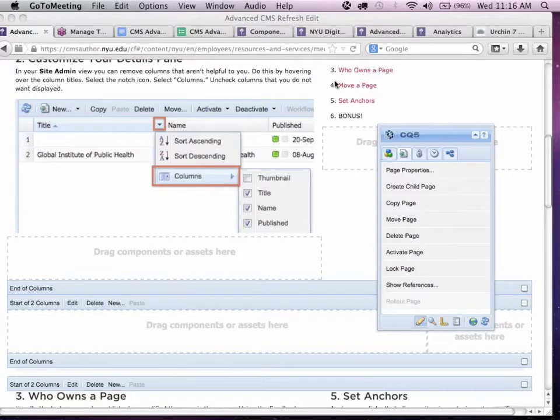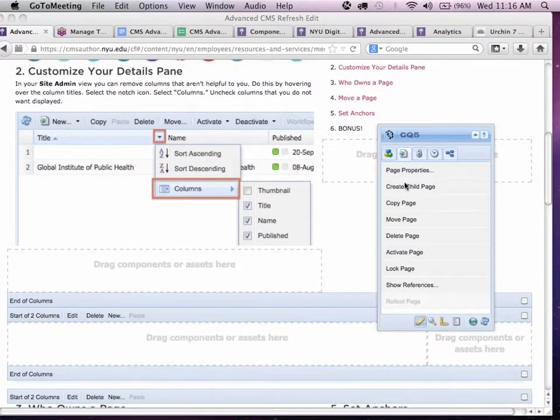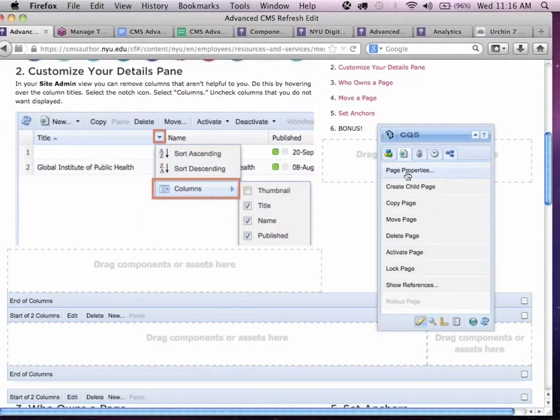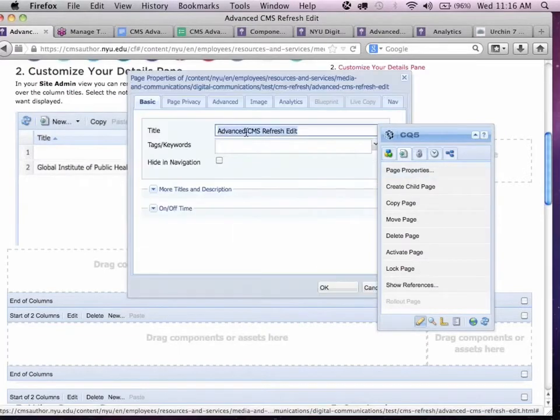Okay. So that's renaming a page, but I also want to mention the sidekick. You can't rename the URL, but you can rename the page in the page properties tab within your edit mode. So as you can see, my title displays here. Where that gets confusing is now again, how do I change my URL? Well, you do that from the site admin view that I just showed you.